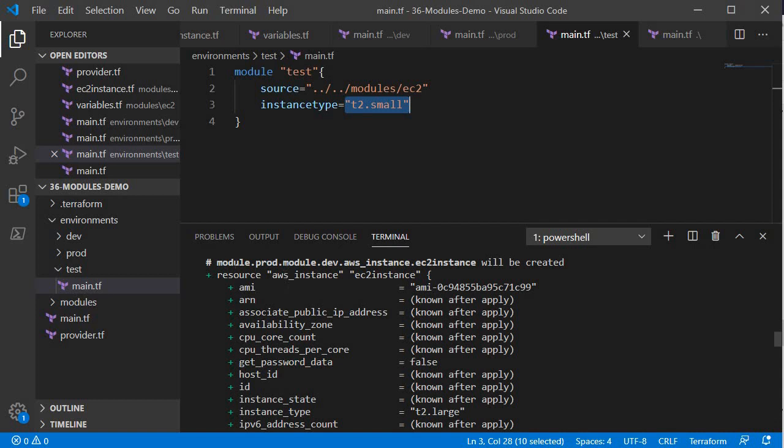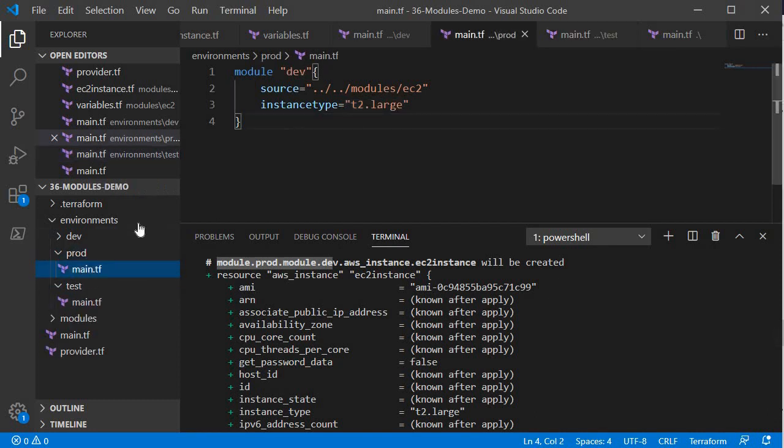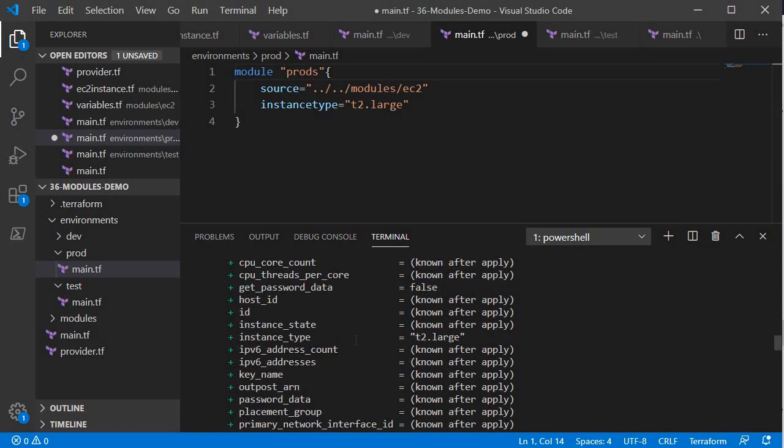And over here you will see that it is a prod module. Because we did a copy-paste operation, we made a mistake over here as well, we haven't changed the name. Make sure that you are changing the name as well. But you will see over here within the instance type, it is going to create t2.large. Now let's verify, make sure that it should be prod.